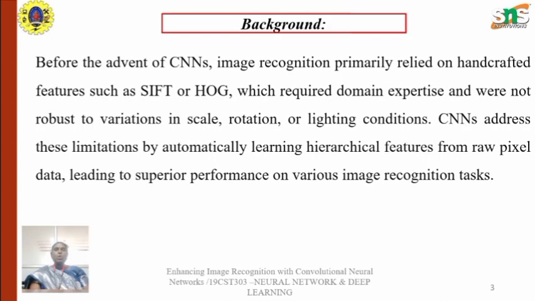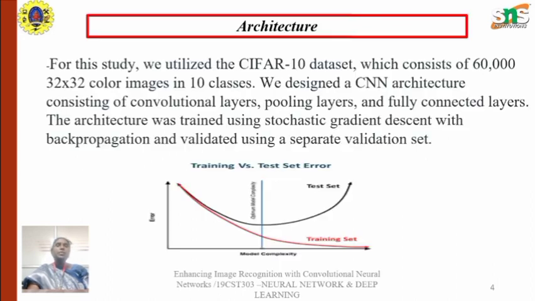The main background draws inspiration from the organization of the visual cortex in the human brain, where neurons in different layers respond to visual stimuli with increasing complexity. The pioneering work of Yann LeCun and others in the late 1990s laid the foundations for CNN by introducing the convolutional layer, pooling layer, and the concept of weight sharing, significantly improving the efficiency and effectiveness of image processing tasks.